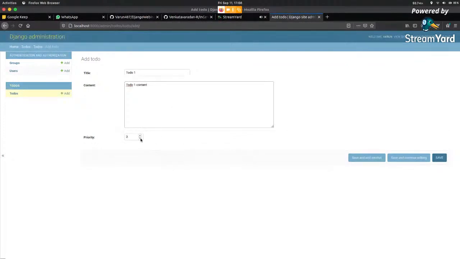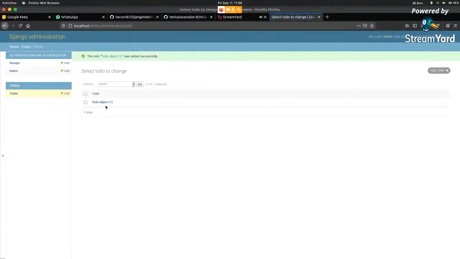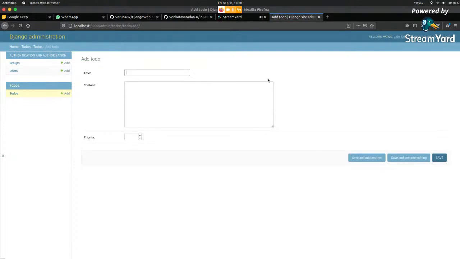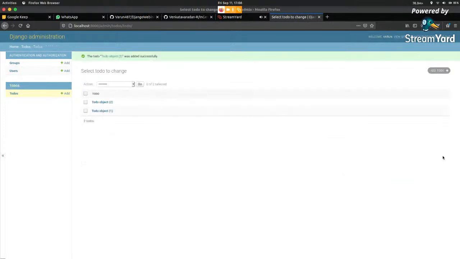Right. So anyways, let's see. Todo one content and priority is 1. There you go. And let me create another object, right? Todo 2 and todo 2 content, let's say, and 2. There you go. Now there's an issue here, isn't it?